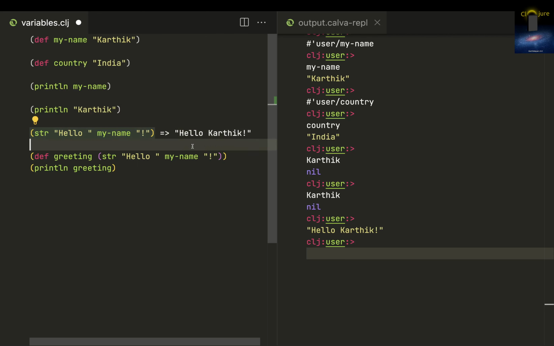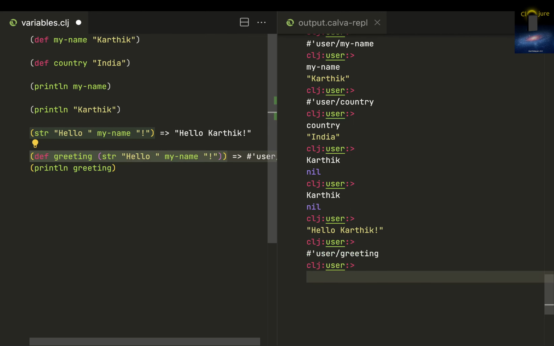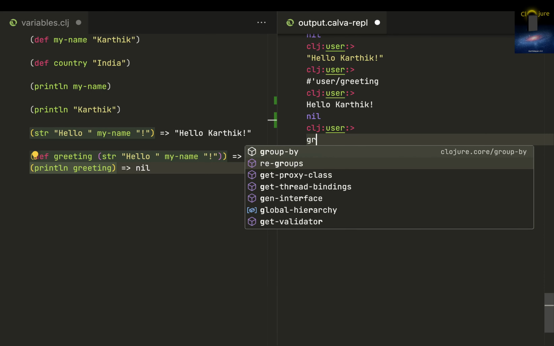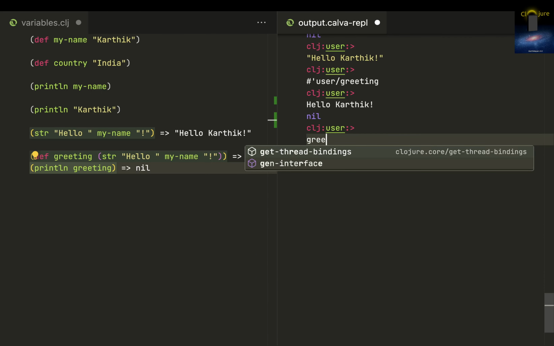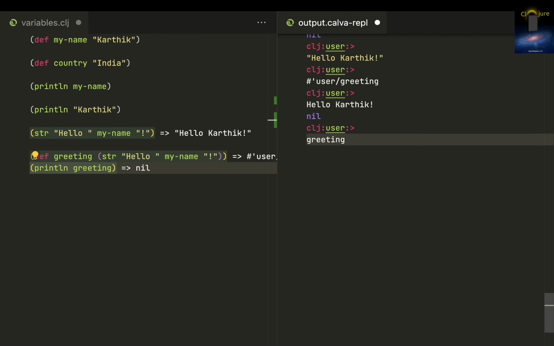So just imagine you're putting def greeting is "hello Karthik". So this hello Karthik will get stored in greeting. Let me execute it. Now if I print this greeting, you'll get it as output. And if I want to inquire what's there in this greeting, I'll just put greeting, and you'll get "hello Karthik".